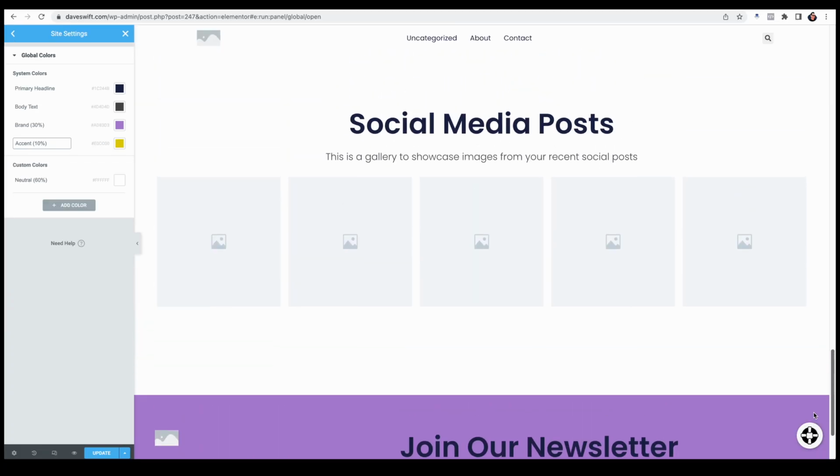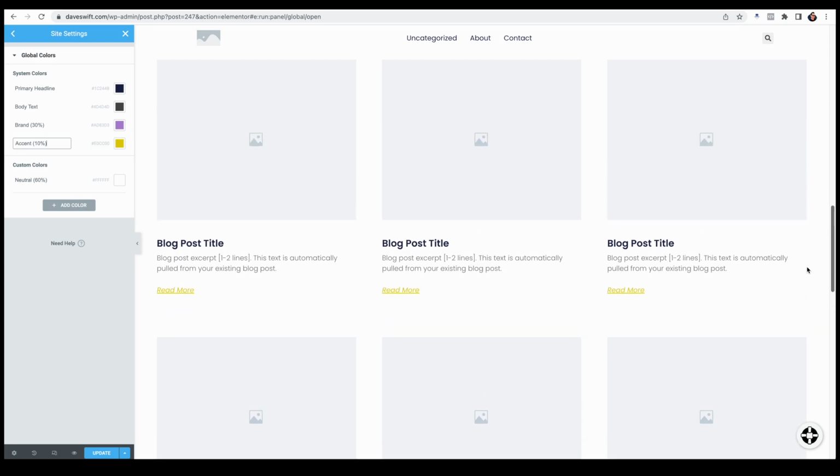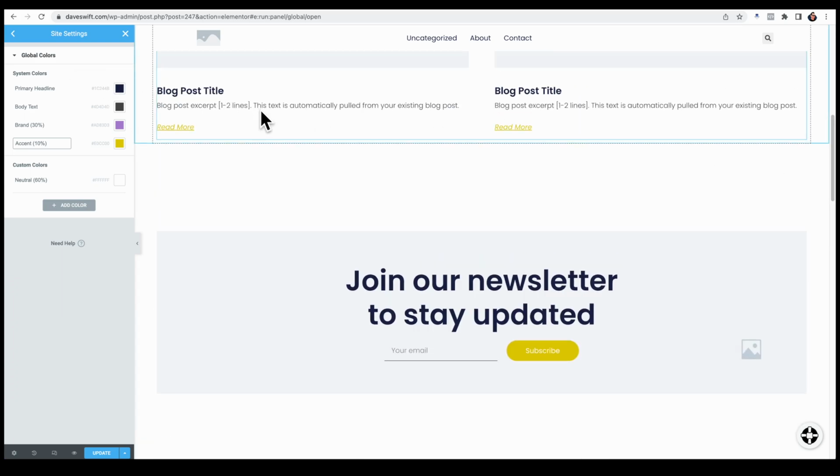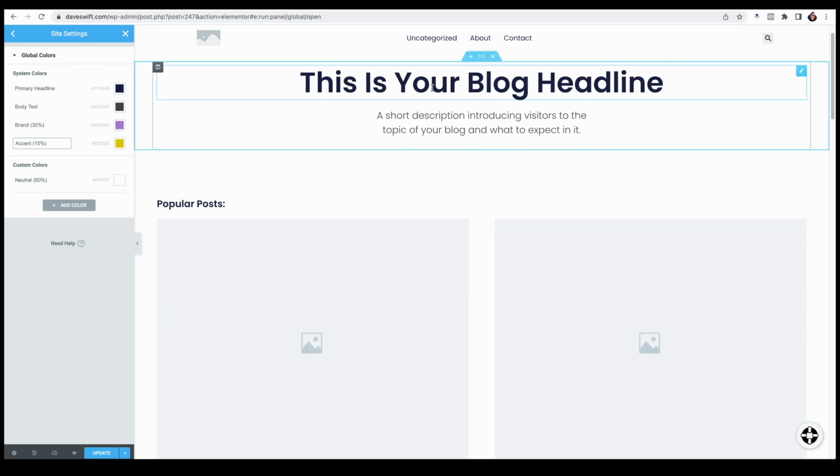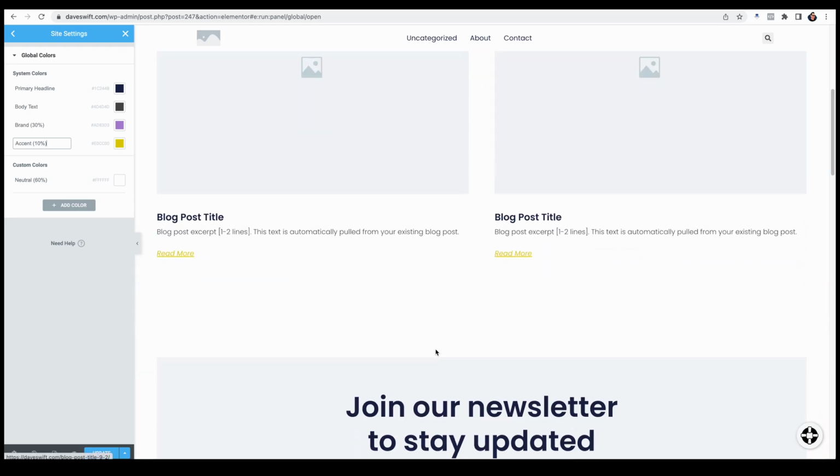Scrolling through the page, you can see that all of the elements that are affected have been updated. This text before was kind of a bluish color. The blog headline I kind of kept the same, but everything else has been automatically updated.